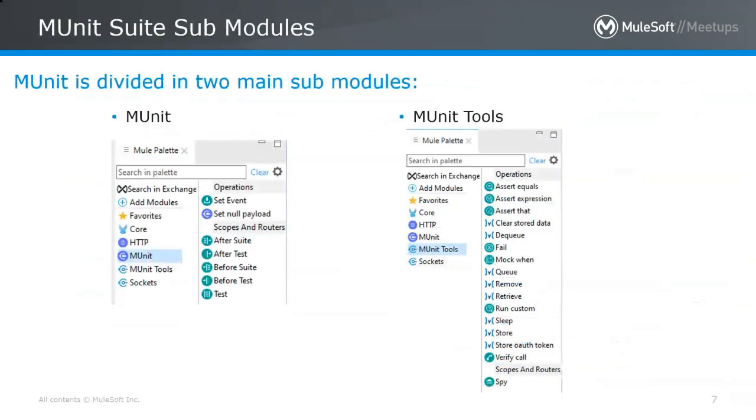MUnit is divided into two main submodules. We have the MUnit module itself that has several operations: set event, set null payload, after test, after suite, before suite, before test, and test. You can see those, and we'll talk about those in more detail in just a few minutes.